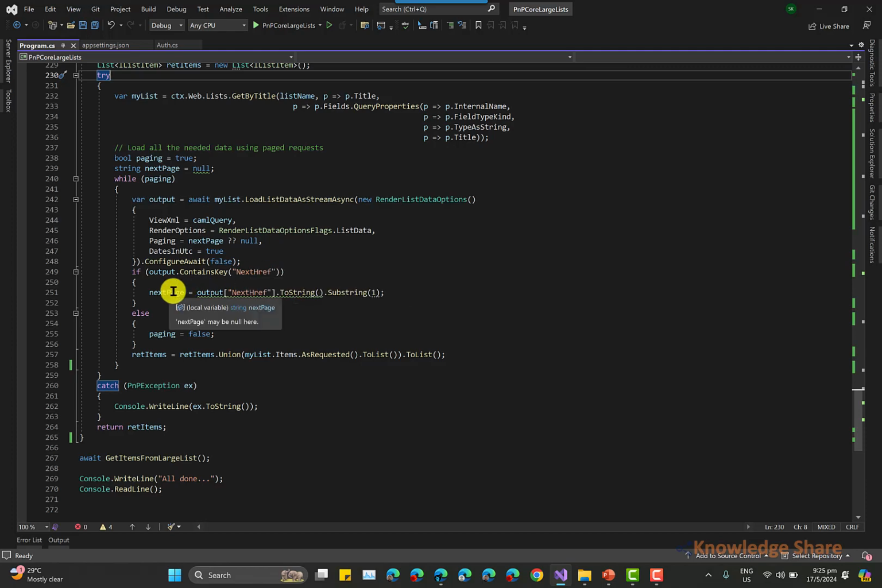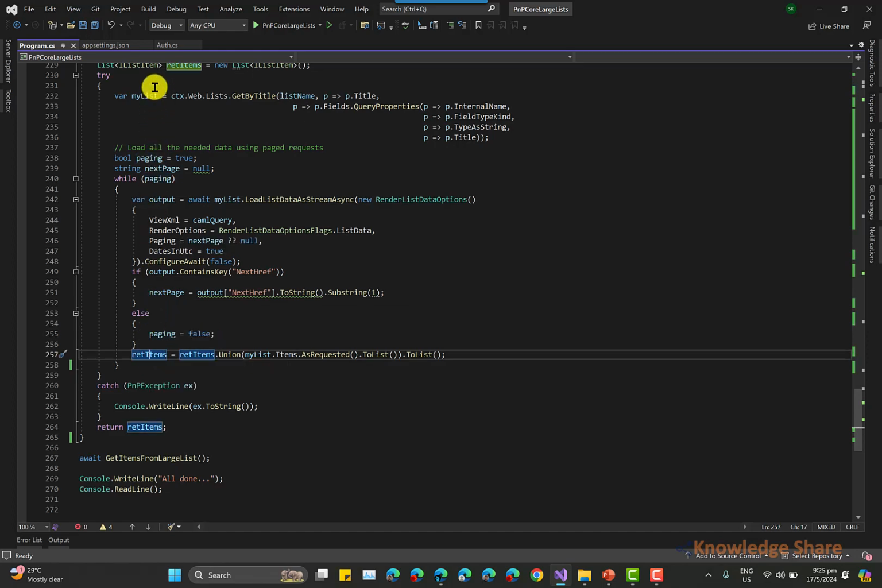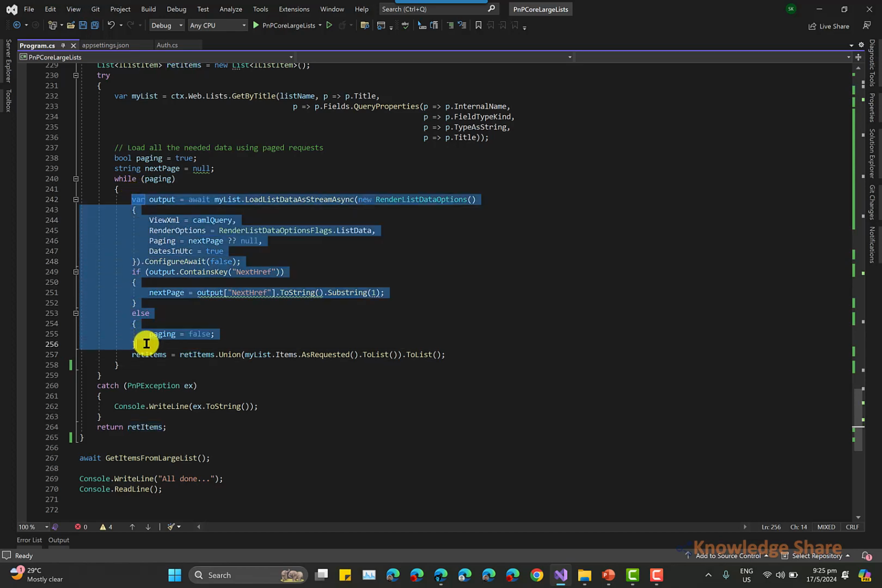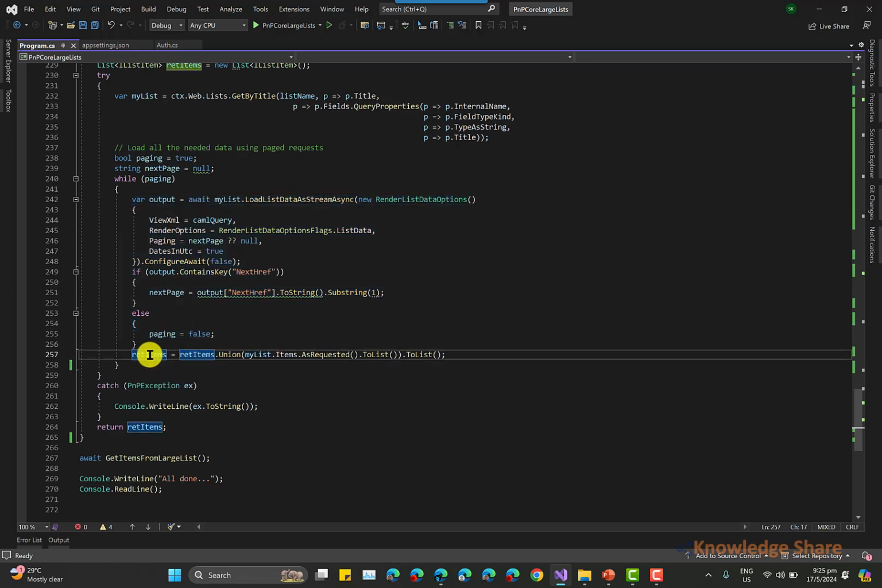So next page, and if the output doesn't have the next href, we are just declaring the paging equal to false. And then we have a return items, which is the collection where the entire logic is inside the paging. So whenever the paging is available, we are trying to get the items batch by batch and then adding the items to this collection. And once it is done, we are returning the items finally.